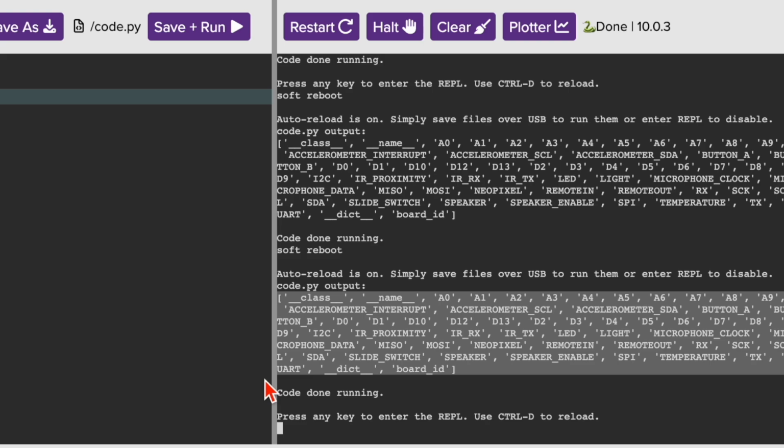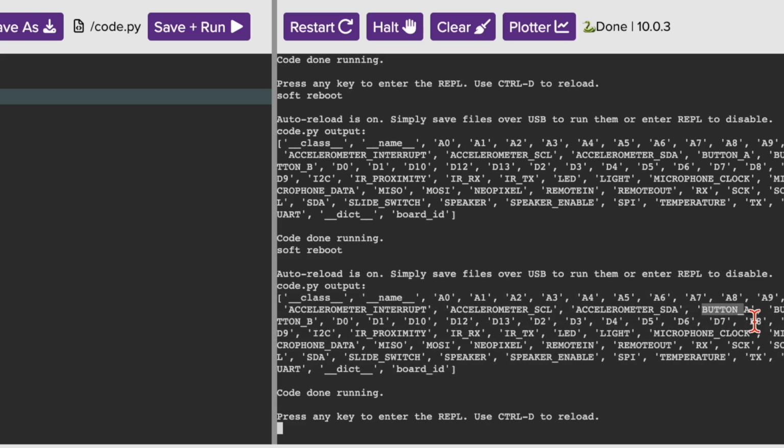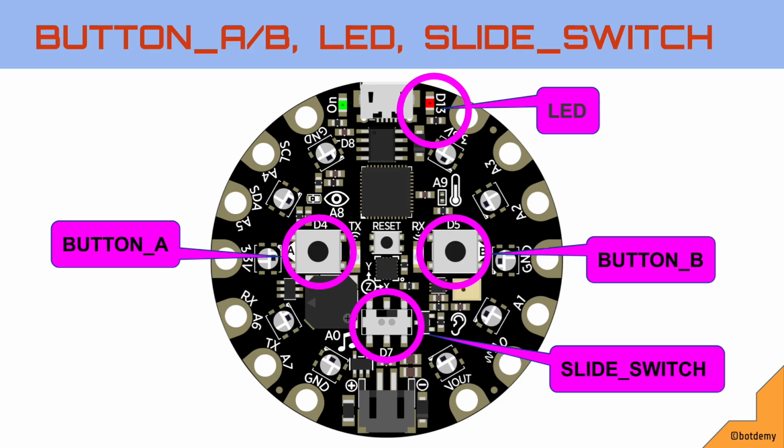This is the directory of the board module. I see button A and button B. I see LED, that is the D13 red LED on the board. And I see slide underscore switch. Those are some of the components we'll be using starting in the next lesson.